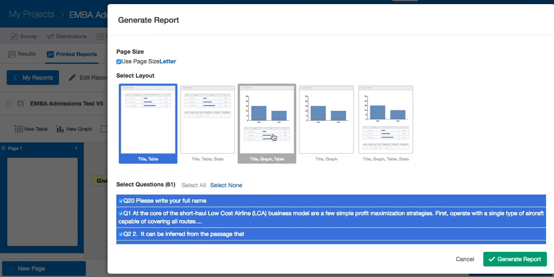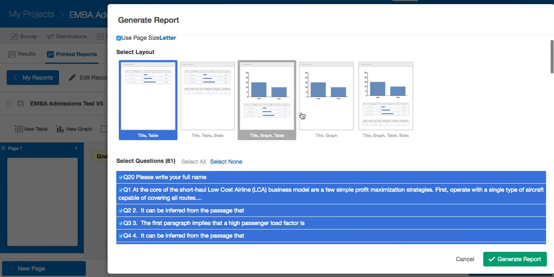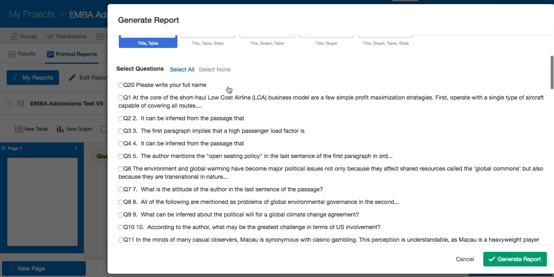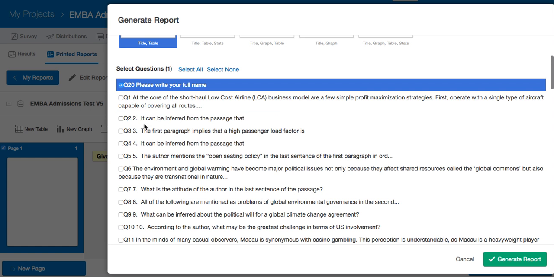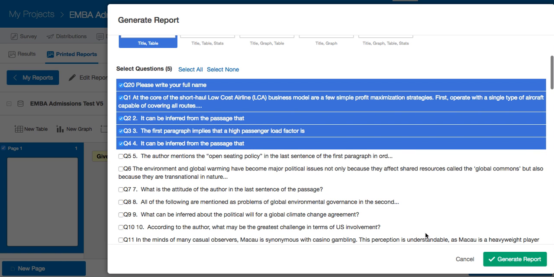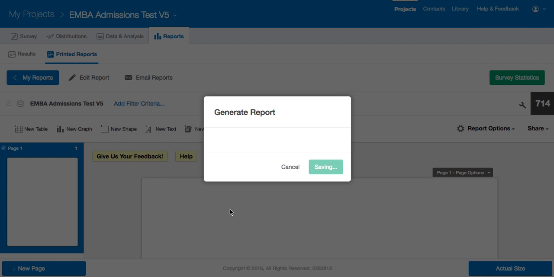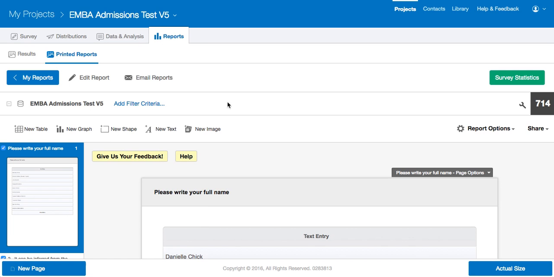So you could just choose which questions you want to pull in, and then choose which format, whether you want a table and a graph, etc. I'm just going to pull in a couple just to save us some time, just to get the gist of it. So I will just pull in the first 4 questions. And then I do very much the exact same thing.